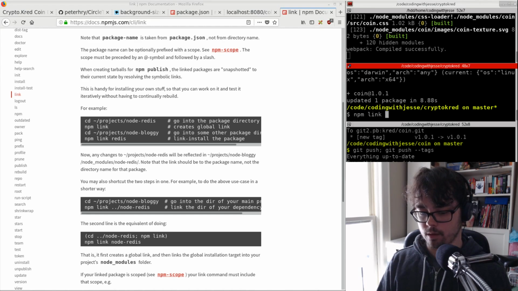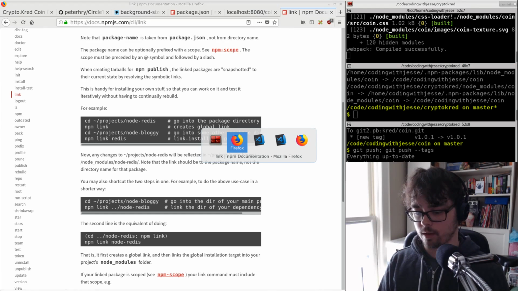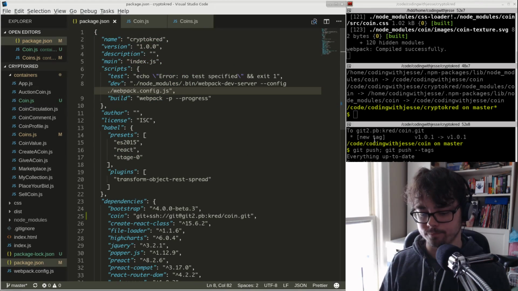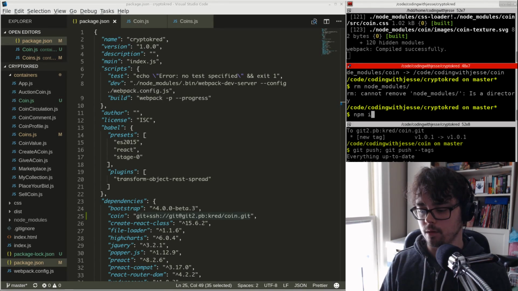npm link, and then I think I can just do coin. And what did that do to my package JSON? Anything? Coin is still pointing here, which is good. But now when I do npm install, if I blow out the node modules directory, let me just blow out the coin one.